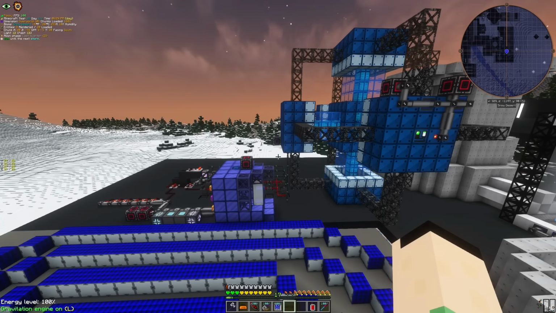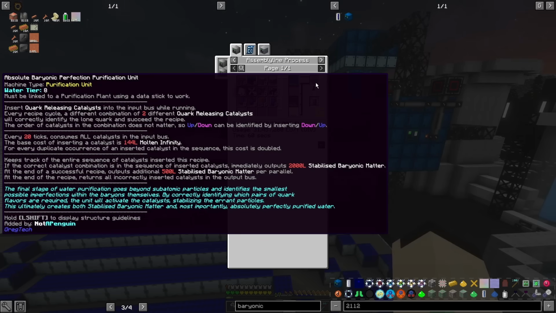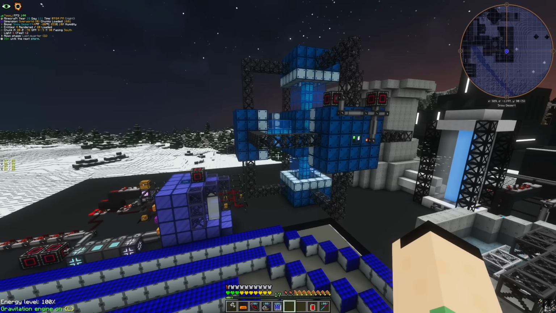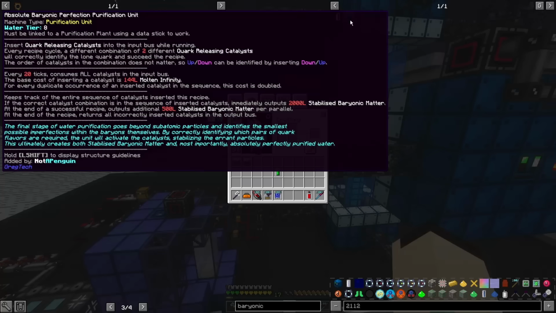But I am getting ahead of myself. There are two things we need to talk about before I go over the solution here. First of all, we need to talk about how the multi actually works. The way this works is we need to insert quark releasing catalysts into the input bus while the machine is running. Every recipe cycle, a combination of two different quark releasing catalysts will correctly identify the lone quark and succeed the recipe. Just ignore the identify the lone quark part, that's just lore, basically. The point is you need to figure out what two quark releasing catalysts in order are required to succeed. This will make more sense in a little bit.